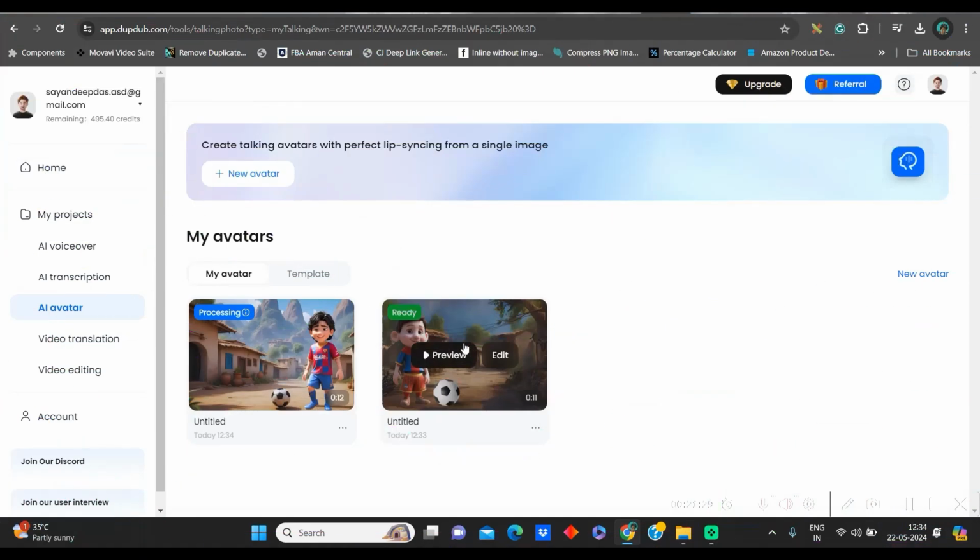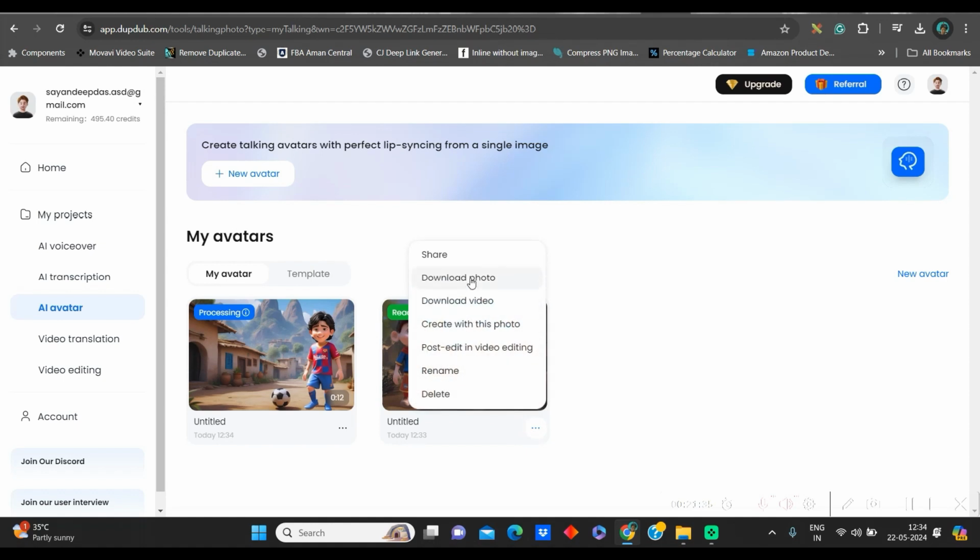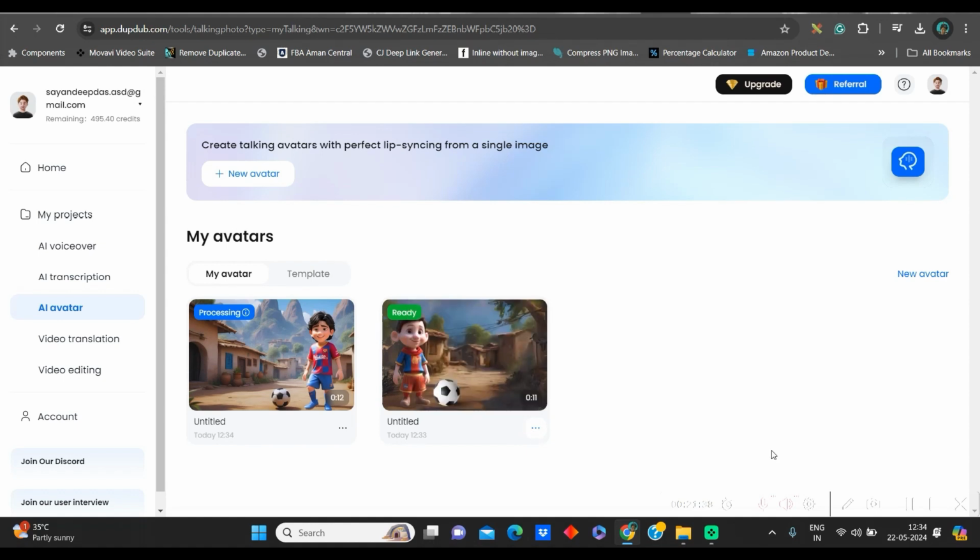You can see, now the previous one is ready. You can go to this preview option in order to preview it. Otherwise, go to these three dots and download the video. So this way you will have to create all your videos one by one.